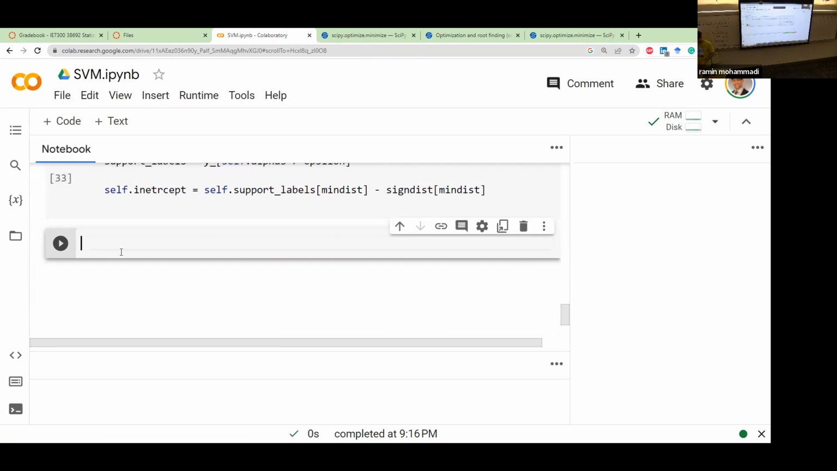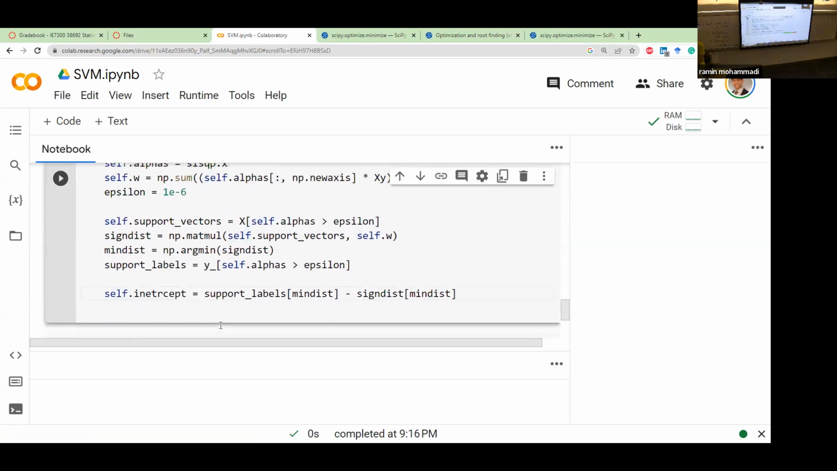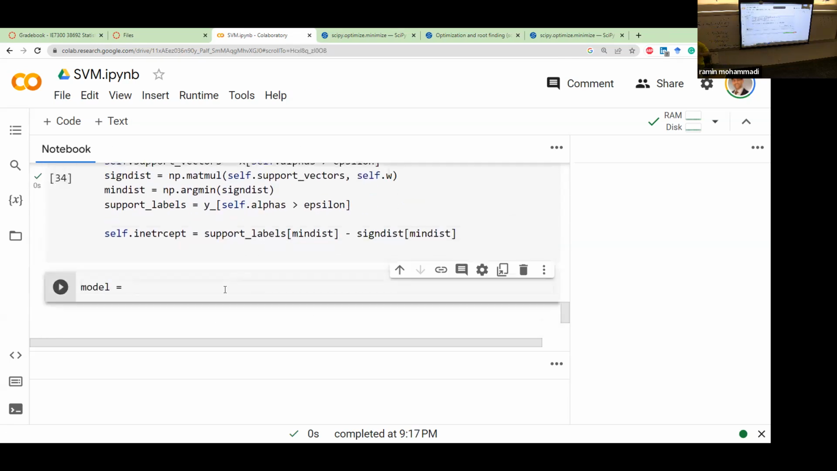Then the intercept will be a vector, so it is a number. But the way you are calculating, you get the support labels, so you then make it a class attribute. A line above it, I think you need to add that separately. Oh, that's good. Actually, we don't need that. Let's run it and see where we get error. That's the easiest way.